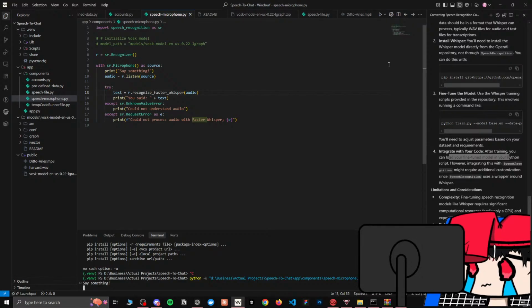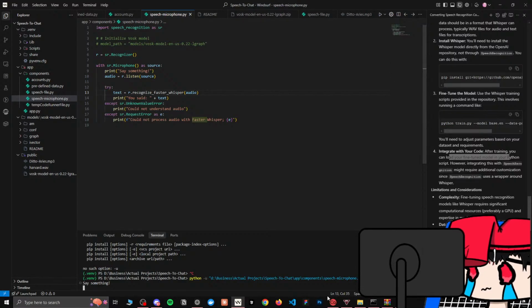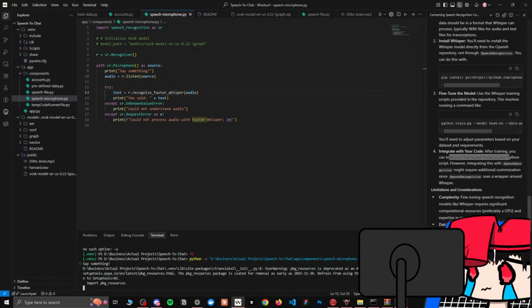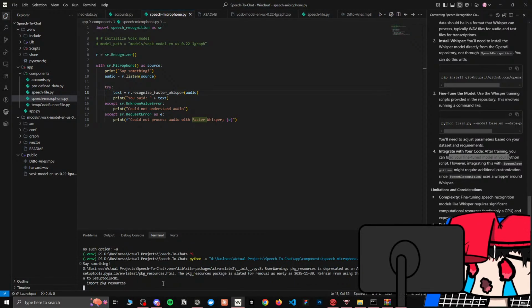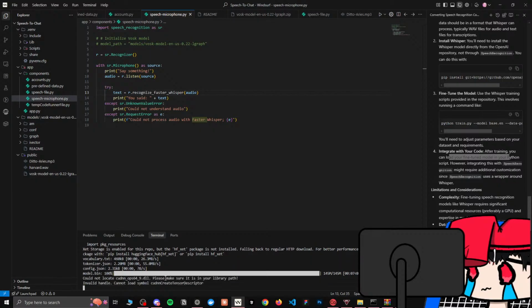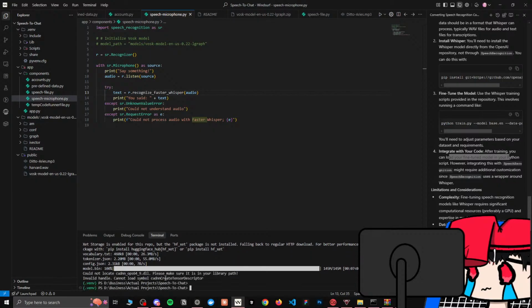Did it say 1 minute, right? Let's see. That does take a long time. Okay. Oh, it's importing torch right now. Of course it takes a long time. Importing torch right now. What? Please make sure it is in your library. What? What the hell? Could not locate the .dll. Please make sure it is on the path.